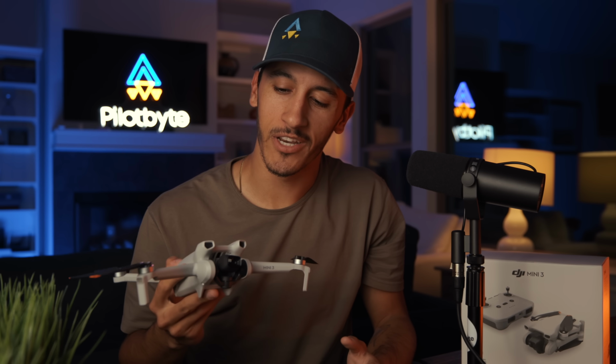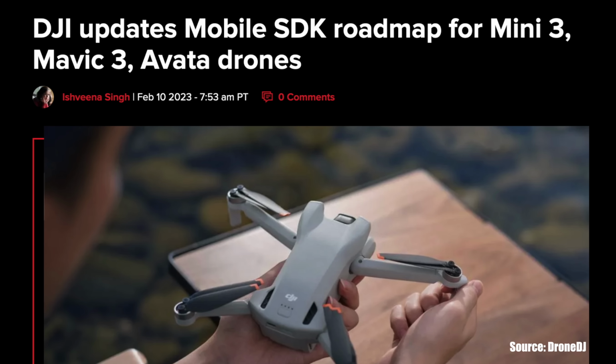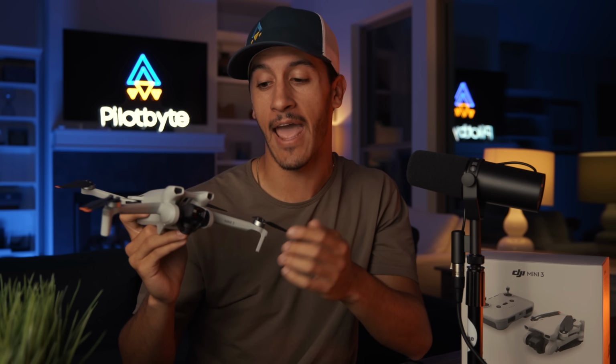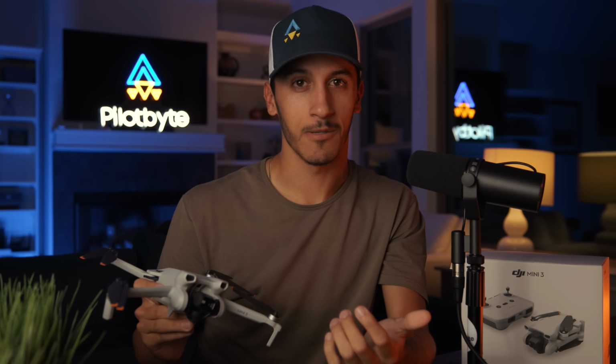It's been almost exactly 1 year since the DJI Mini 3 came out, and just a few days ago, DJI finally released the long-awaited SDK, which allows you to now fly this drone with third-party applications, meaning you can now generate photogrammetry models with ease. So find out more in this video exactly how to do that.